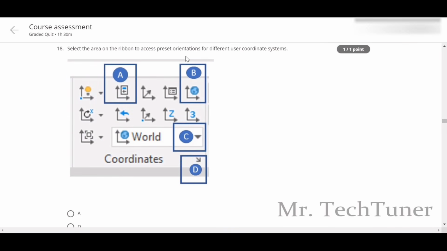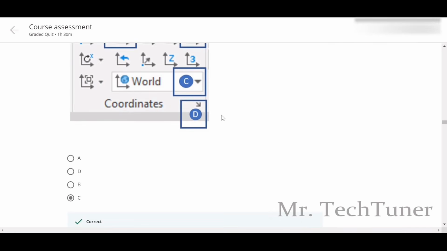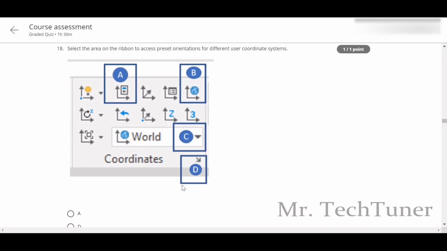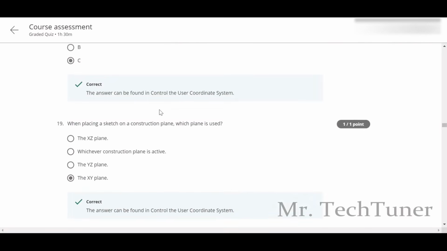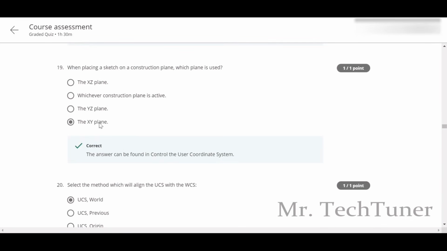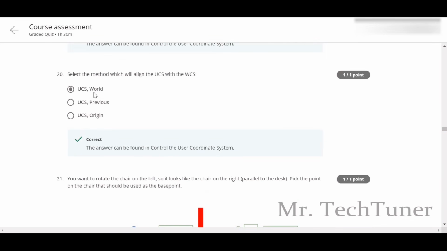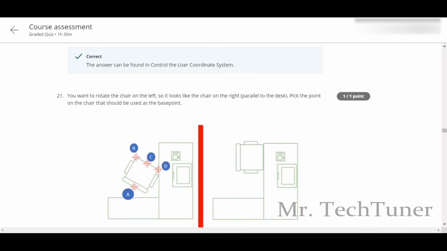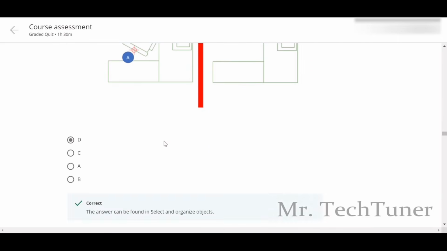The area on the ribbon to access preset orientations for different user coordinate systems. So there are the options A, B, C, D, world coordinates. The answer will be C, the world. Okay, same question. The plane taken in sketch will be the XY plane, and select the method which will align the UCS with the WCS: UCS world.